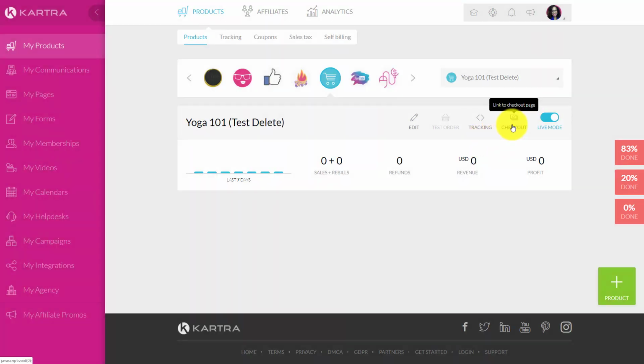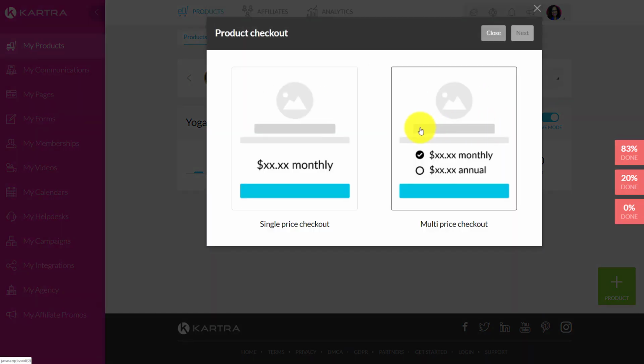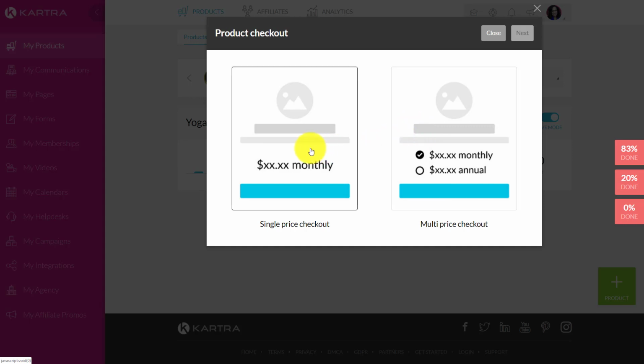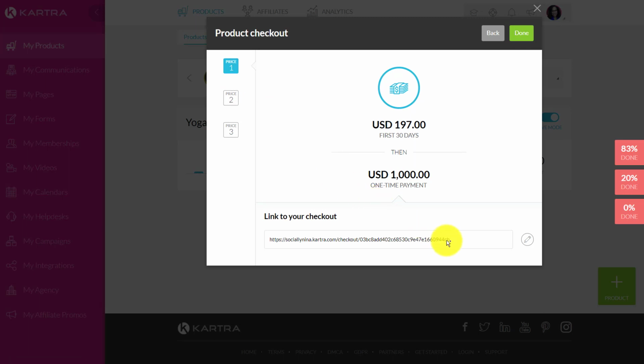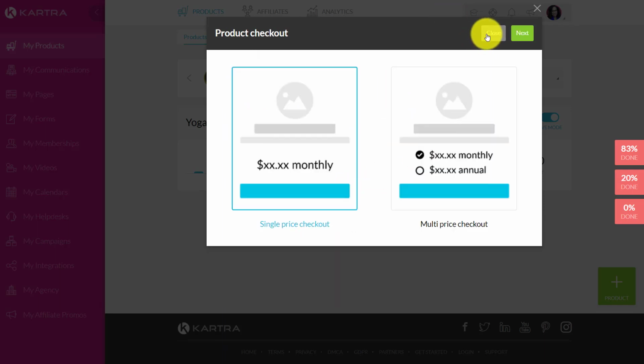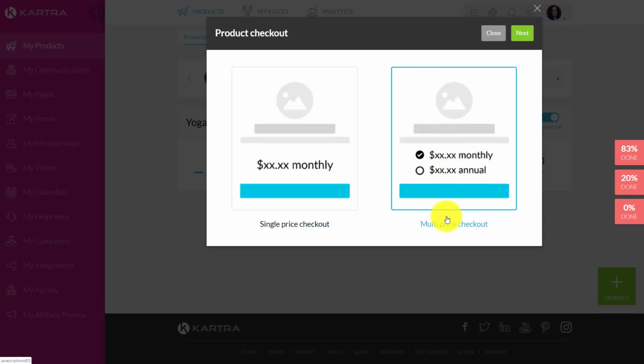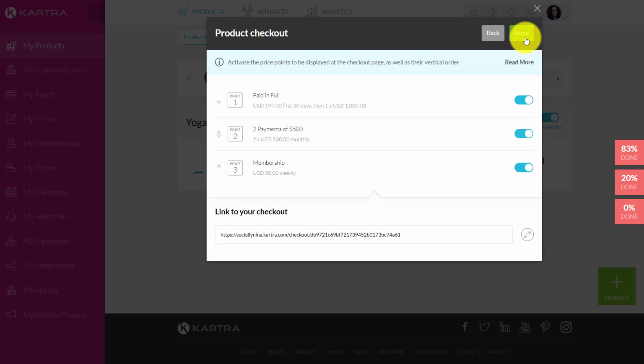The next one is your checkout. So again, remember you had 3 different product pricing, right? You can say that when you have a button, okay, that the button only has your single product. So I just want to make a link for this one product, right? So this says first 30 days, then one-time payment. That's how you do that. Or you can do multiple price or multi-price checkout, which will allow each of your items to be shown, and you could turn on or off any of your products.